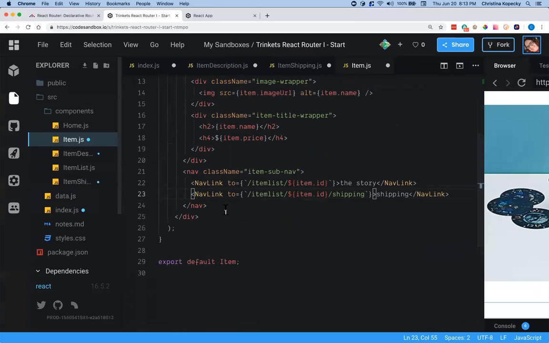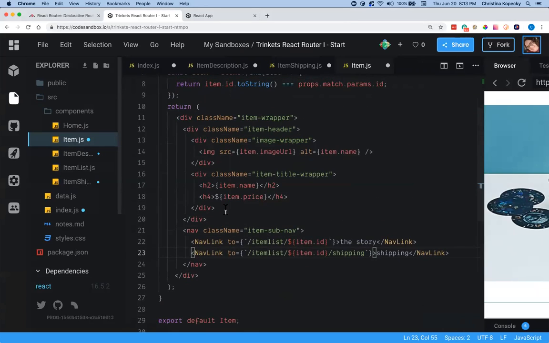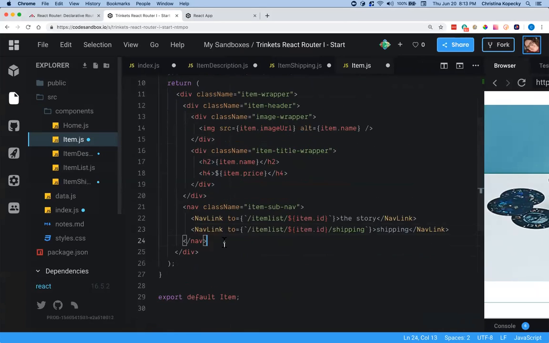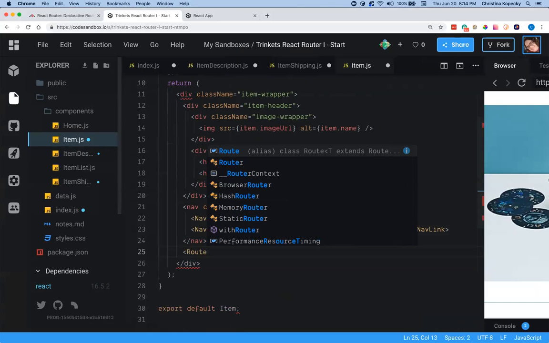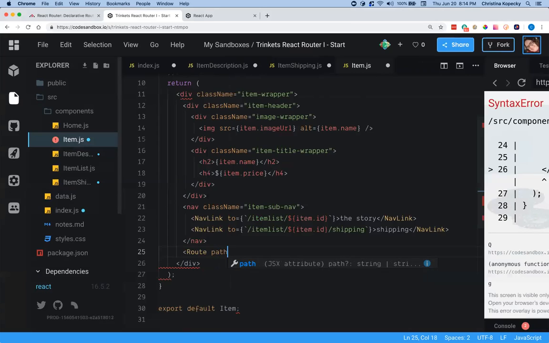Or we need to create those routes. Okay, so we're going to have a route with a path of item list. Don't forget the forward slash in the front. Slash ID.